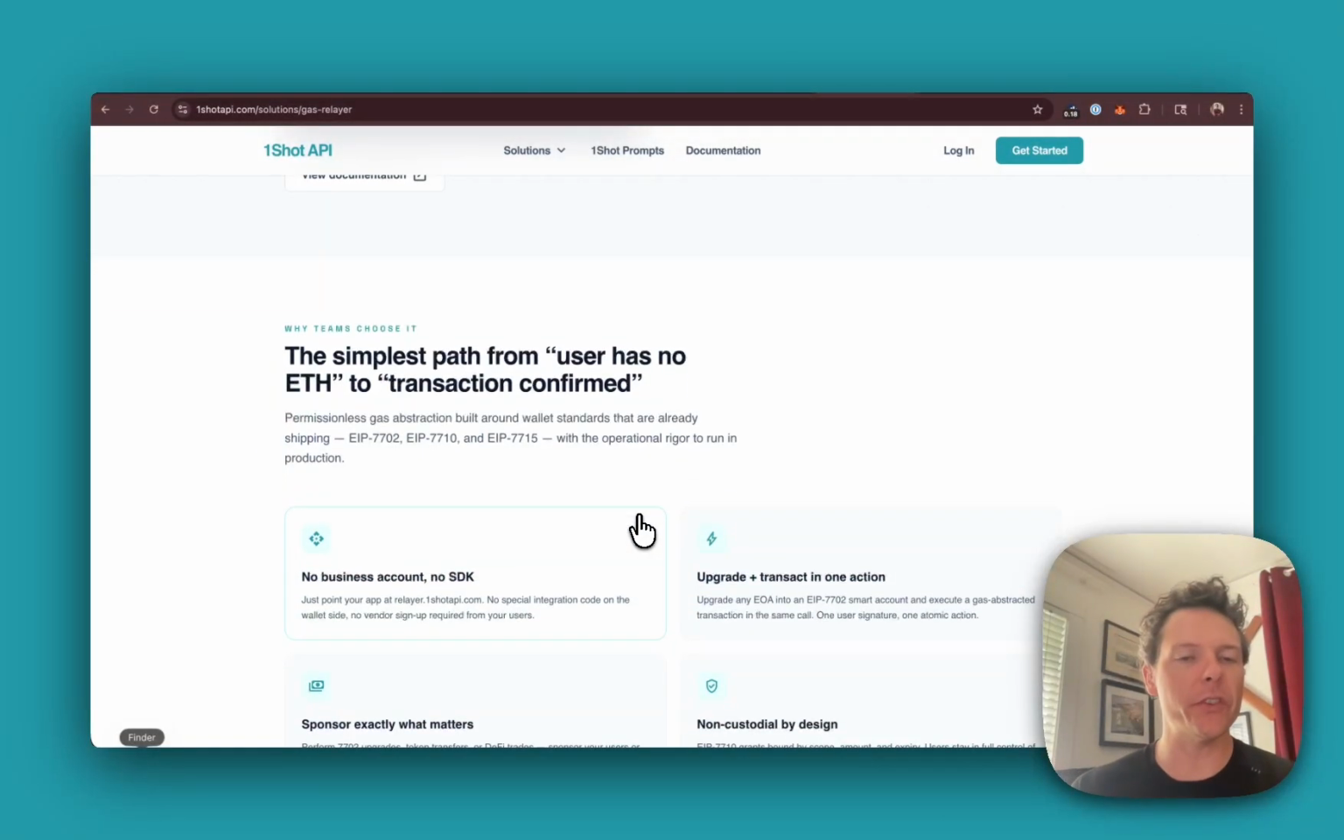Now, there's three core standards that this relayer is built on top of. The first one is 7702, which is a way to upgrade EOAs to smart accounts. And I really like this account abstraction approach because it's much simpler and much cheaper than the legacy 4337 account abstraction approach. And I think a lot of wallets are moving in this direction.